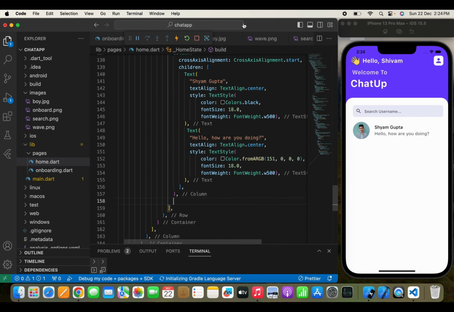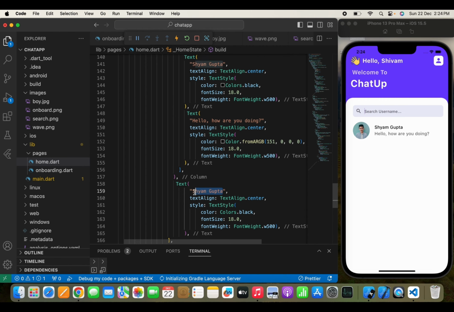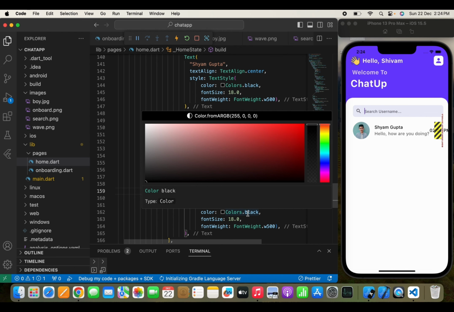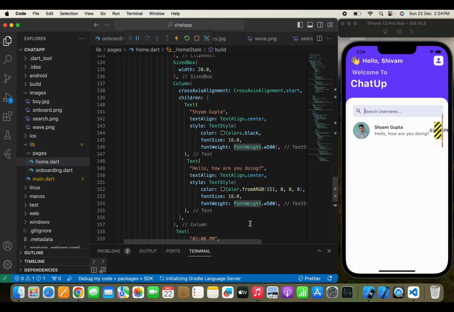We'll simply copy the text widget here again, paste it over here, and here I'm going to write 2, and we'll write 2 PM. Yeah, there is a problem, so let's solve this first.